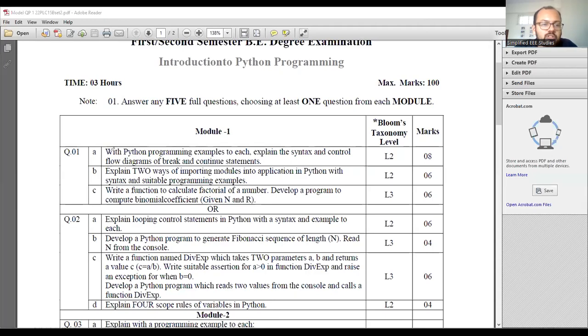So you can see the model question paper, module 1. With a Python programming example, explain the syntax of control statements, flow diagram of break and continue statement. Draw the flow chart. You are expected to draw the flow chart with a clear explanation. Explain two ways of importing the module. You can use the keyword import and explain with a suitable example.